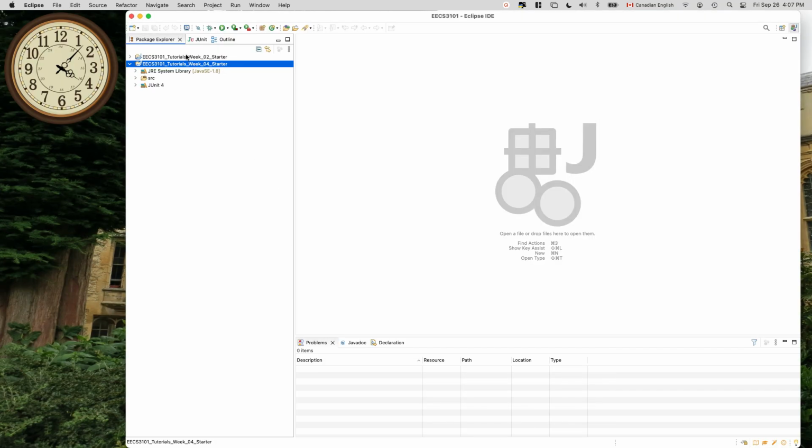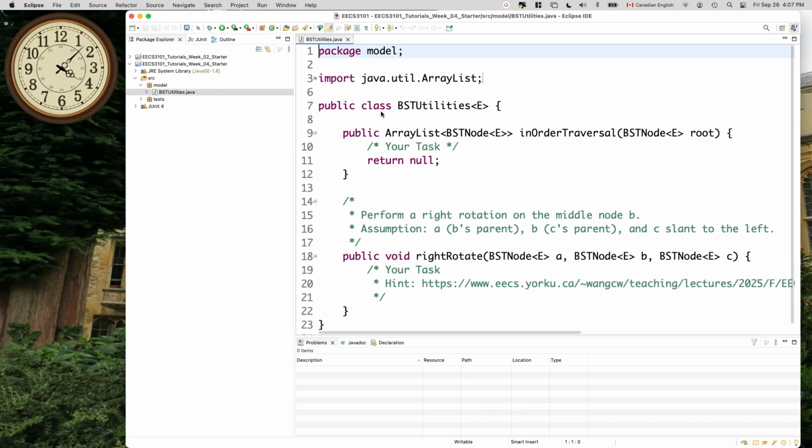Okay, so that'll be week number 4, September 26th. And then if you click on the source folder, there are 2 things over here, right? We've got the model package. It does have something here, okay? It's something called BST utilities, right? If you double click on that, what you will see is 2 methods unimplemented.